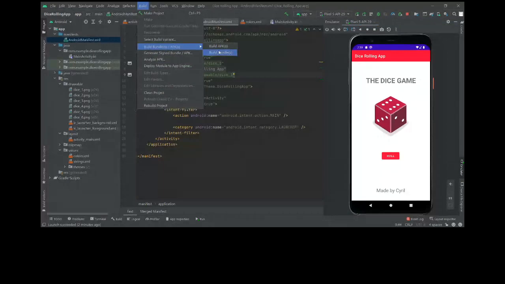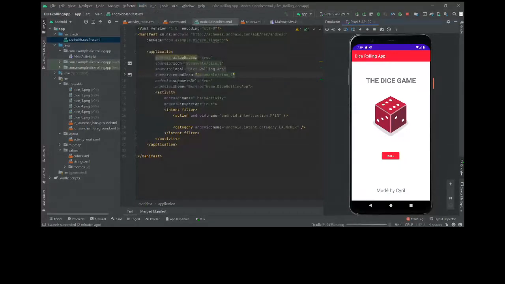You don't have to create a bundle. You just have to create an APK. So click on build APK. Once you click on build APK, you can see Gradle build running here. Once this is completed, it will show a notification with the location of the file where your APK is stored. So let it load.